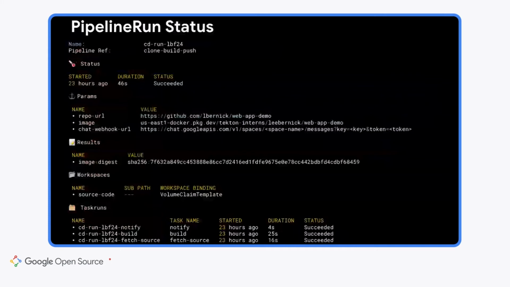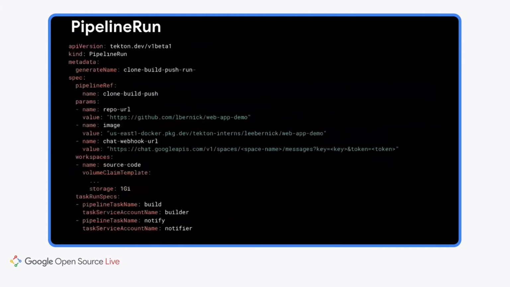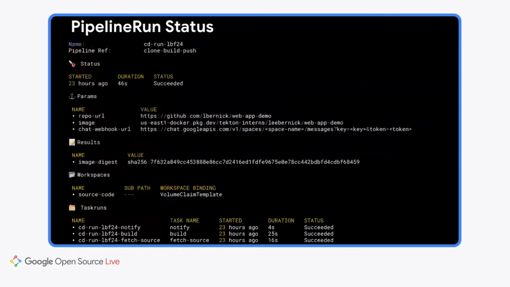And this is an execution of the previous pipeline run that we looked at. We can see that it was successful after 46 seconds. We can see the parameters that were used, which are exactly what was defined in the pipeline run. We can see the result that was produced, which is an image digest that actually referenced the results from the build task run. We can see the workspace that was used, which is the source code workspace that we defined. And we can see the 3 task runs that were executed as part of this pipeline run, which are the notify, build, and fetch source task runs, which all of them were successful, making the pipeline run successful.